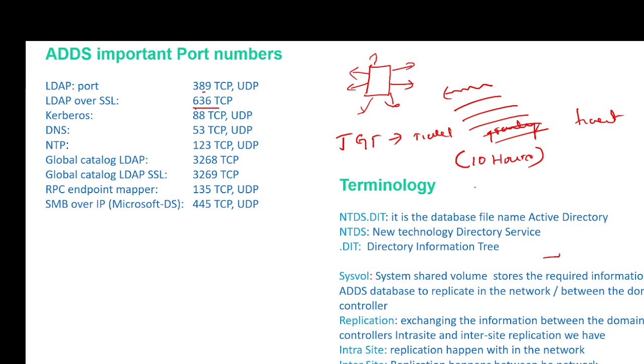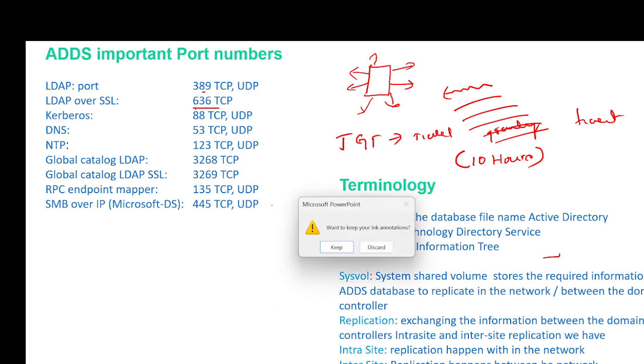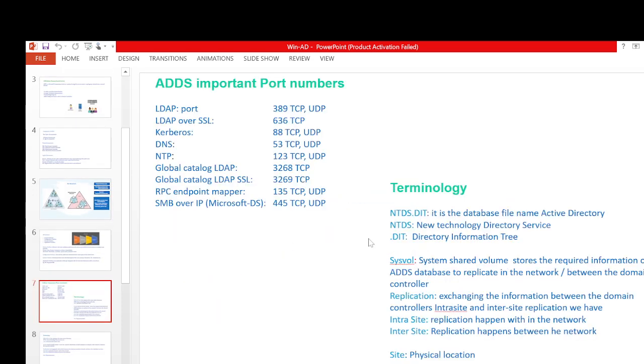And NTP, the network time protocol, is a time synchronization protocol. It is responsible for time synchronization across all the computers. Okay, and global catalog is 3268, and 3268 is SSL, RPC is 135, SMB is 445. Okay, so take a picture of it, because people will ask you what the important port numbers of Active Directory are, so it will be useful for you guys.